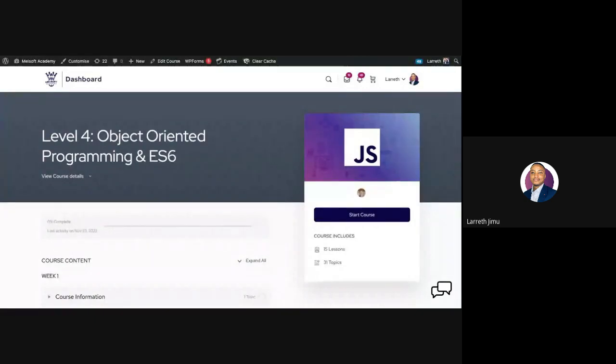Okay. So I just want to touch on how this is going to work. This is the most advanced that you have ever been so far. So we've renamed it to object-oriented programming and ES6.